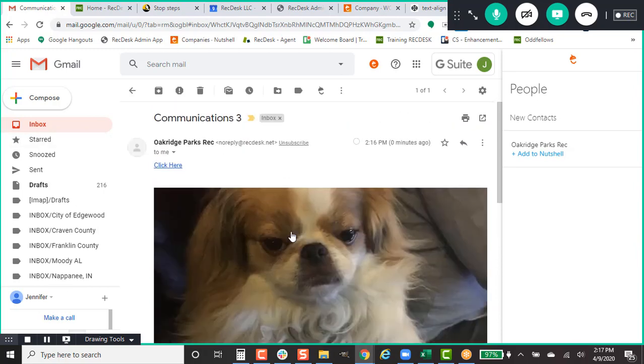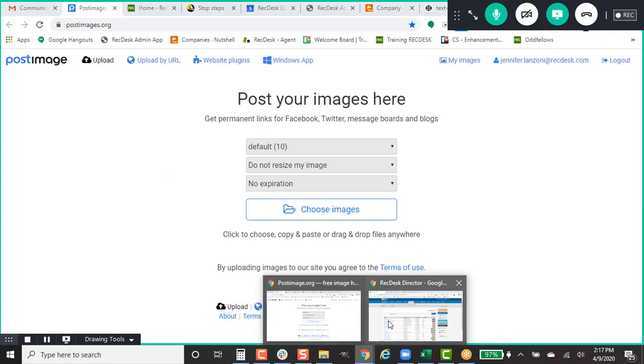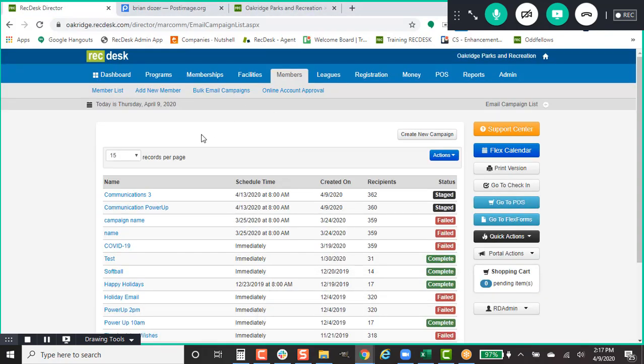So you'll be able to see any photos or flyers, or if there's a hyperlink, they'll be able to click here and go to that URL. And a reminder again, anybody who does not have a bulk email provider connected to their RecDesk account, please email support@recdesk.com and we'll help you get set up with one.